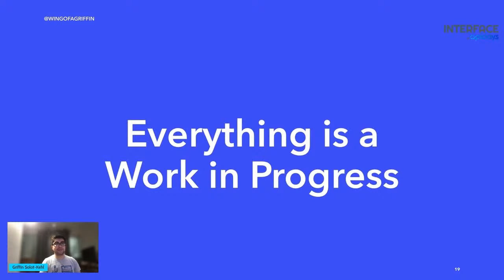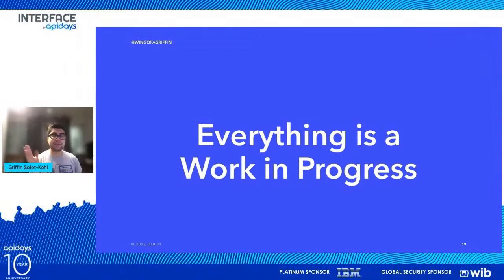So as I close out this conversation, I just want to reiterate that everything is a work in progress. We're still a work in progress at Dolby.io. This is not an example of us being perfect. This is just a lot of different tips that I've been trying to work with the entire team to improve all this together. And you should be thinking about it this way too.